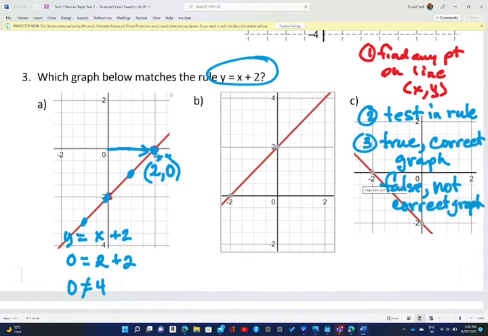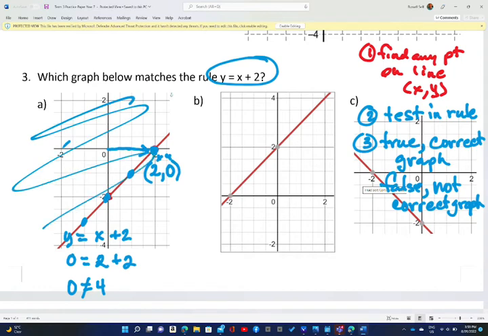The hardest part is just finding the pieces of the point. So in this case, it wasn't true. That means that that is not the graph for this particular rule. Let's do the same thing for the next graph. And again, they've given us a nice point to use.